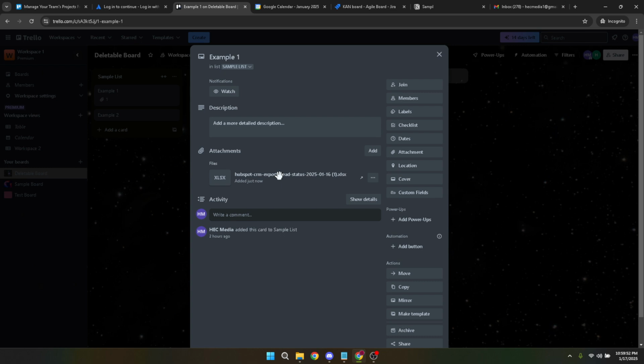Finally, take a moment to ensure that the file has uploaded correctly. You'll see the attachment listed on the card, and you can click on it to open and verify its contents. If for any reason there's a mishap, don't stress. Simply remove the attachment and repeat the upload steps. That's it. You've successfully uploaded a CSV or Xlsx file to your Trello card, ensuring that your vital data is accessible and centralized for your team.